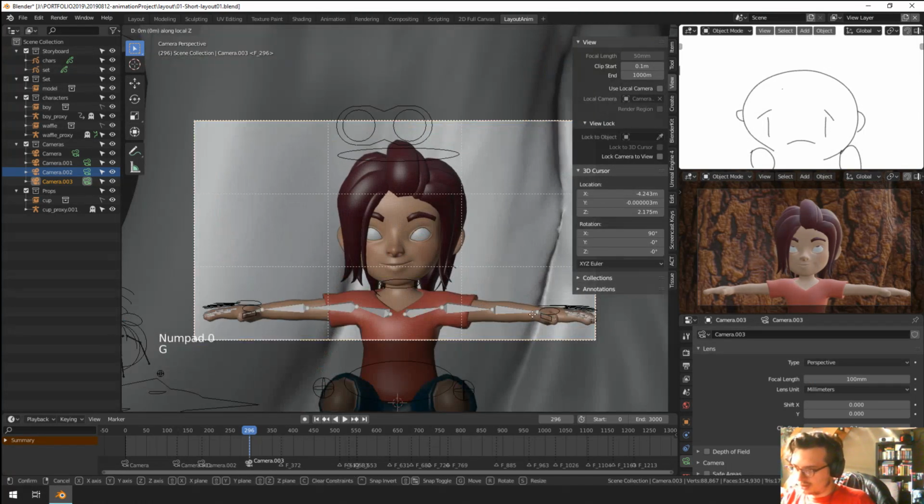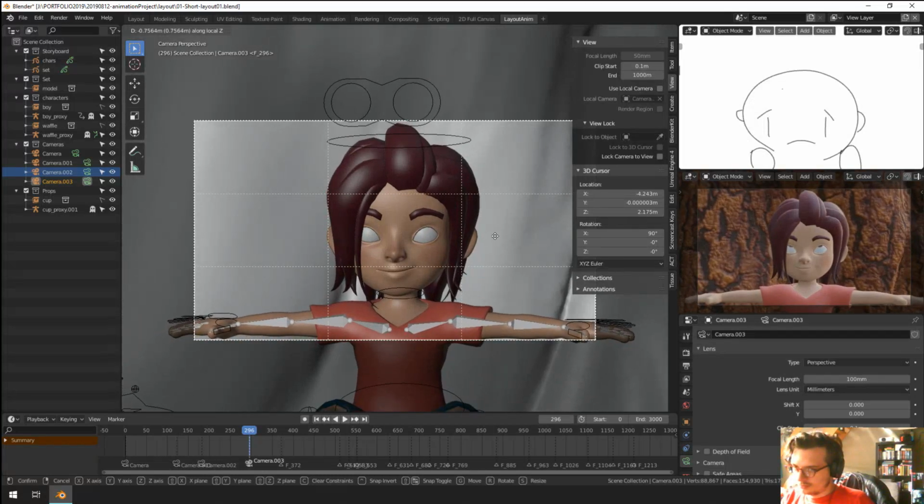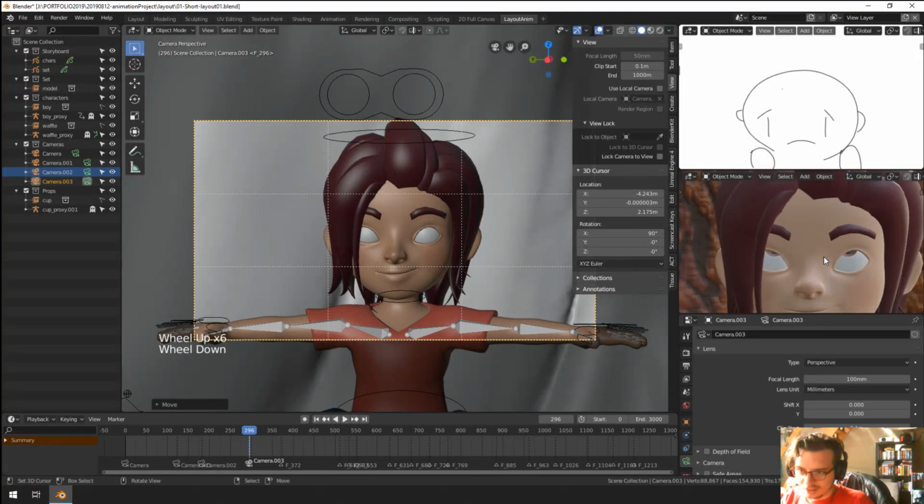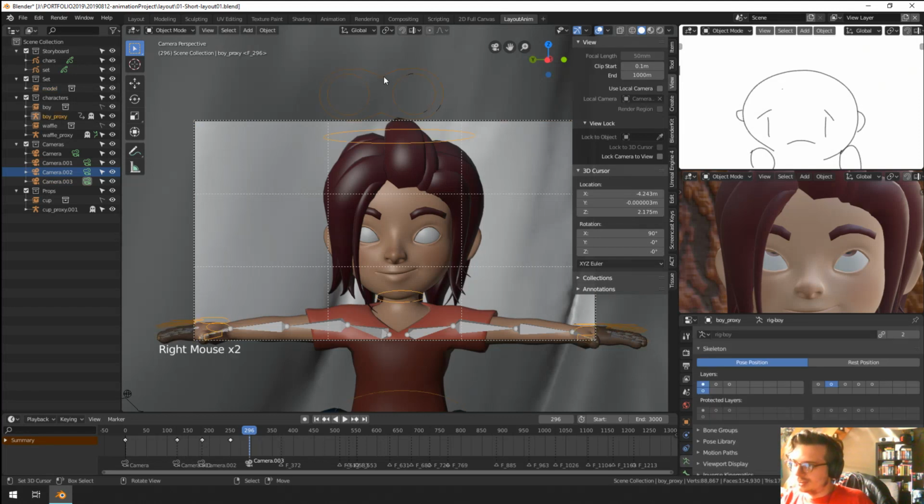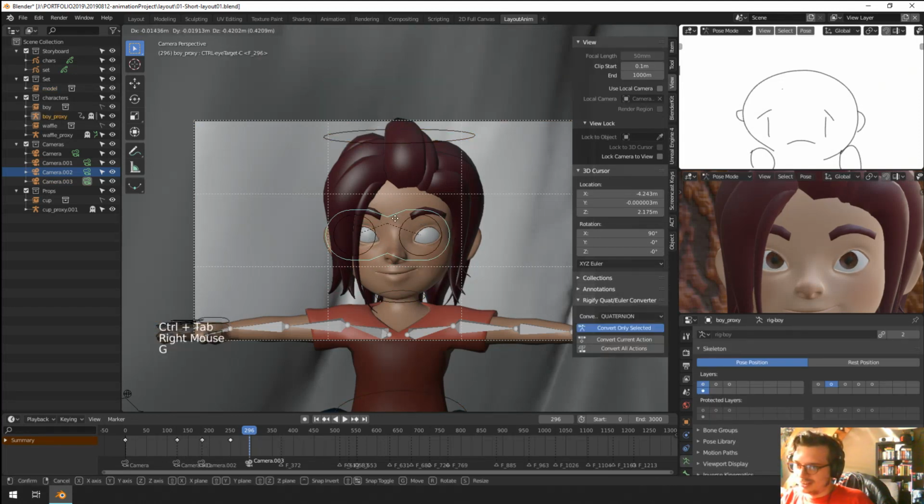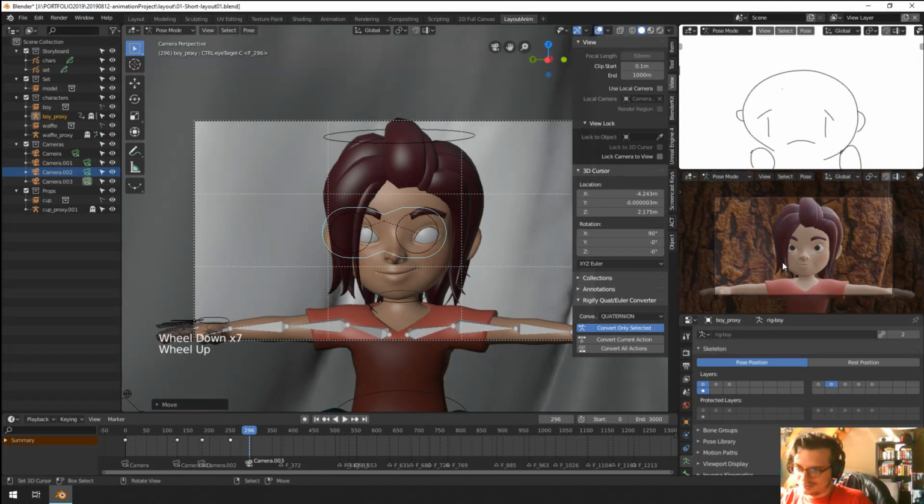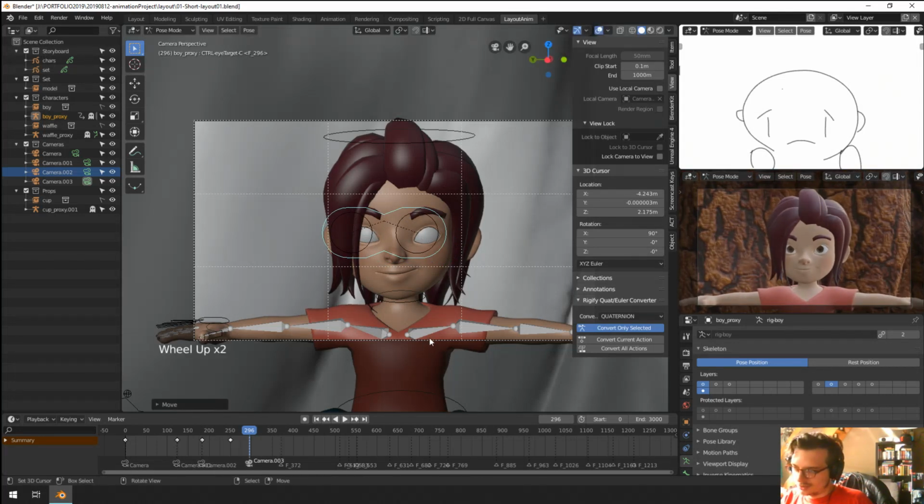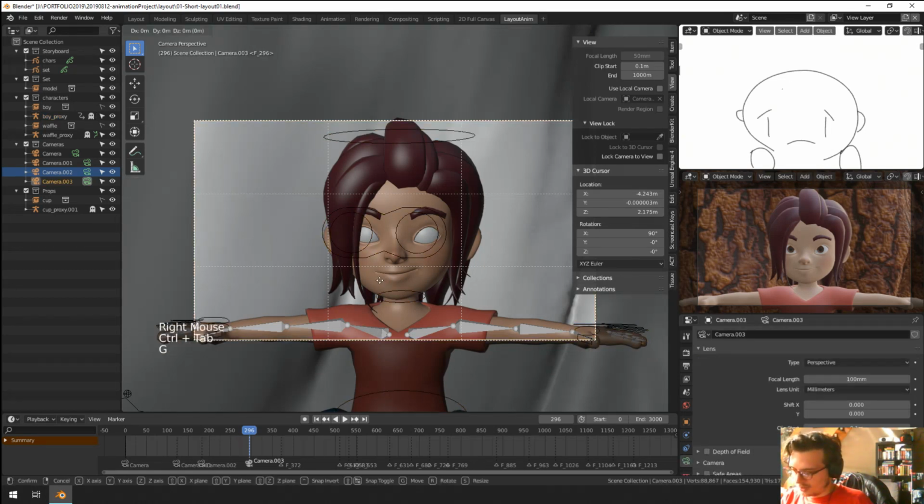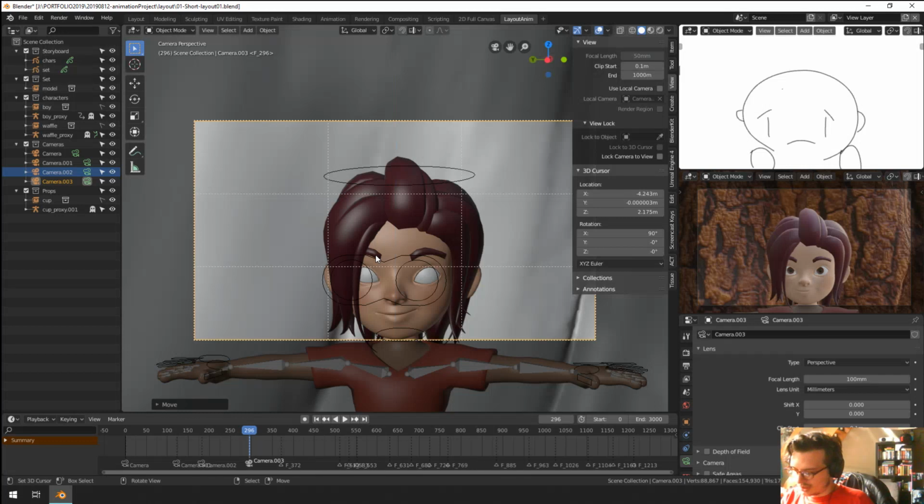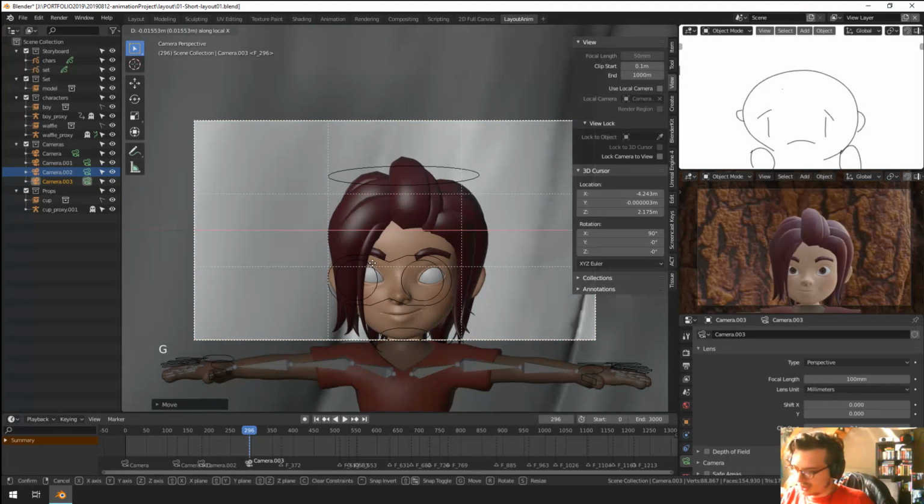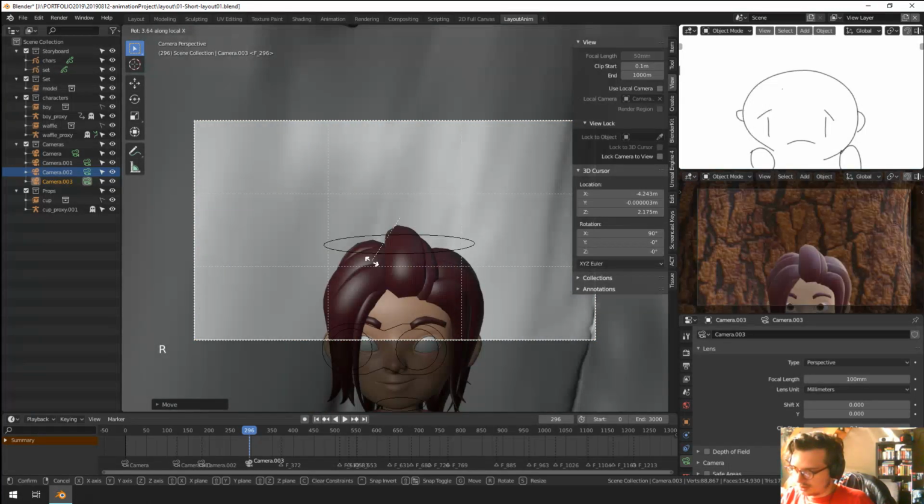Oh, come on. Let's yeah. I think maybe we can make him look a little bit smaller by looking down a bit.